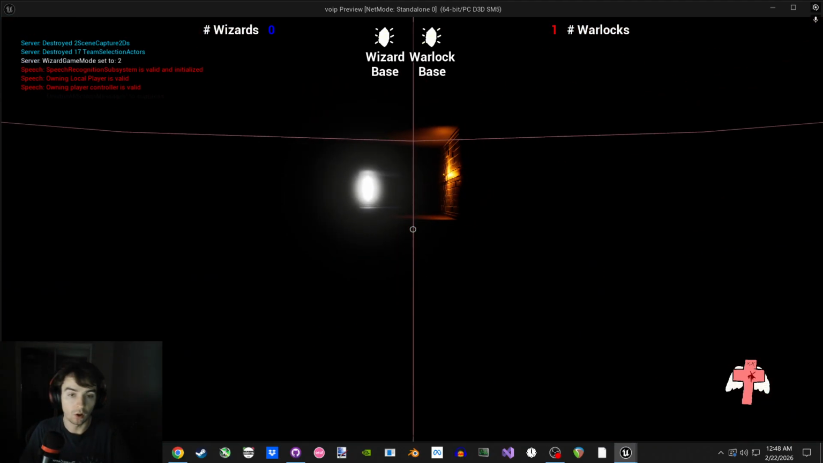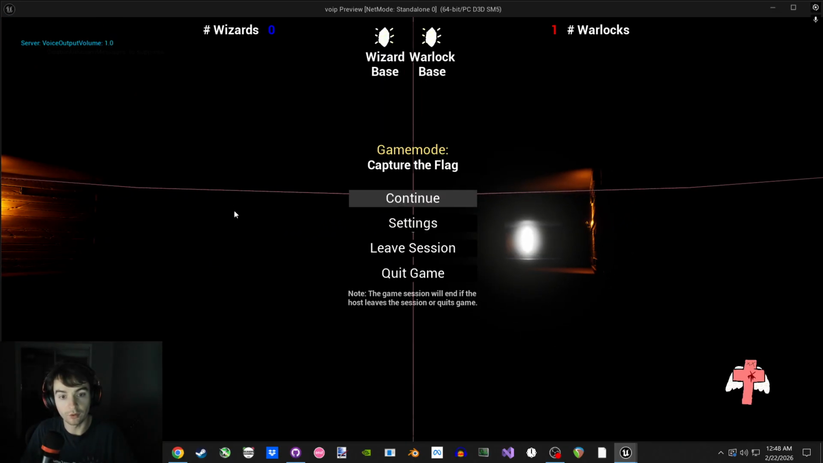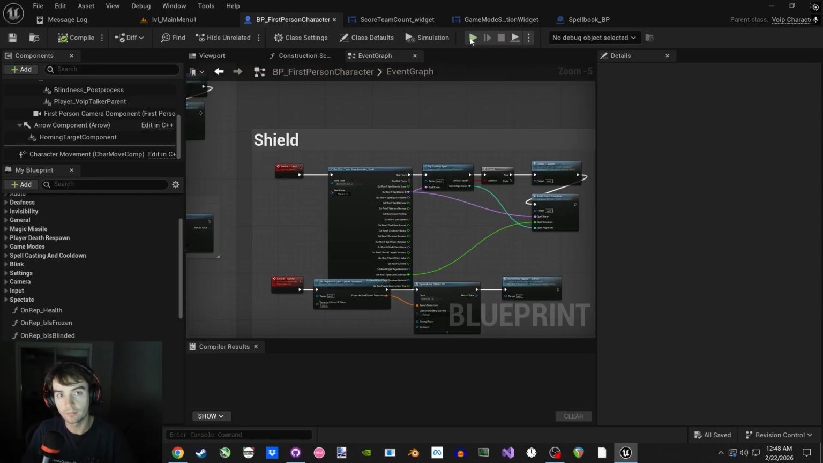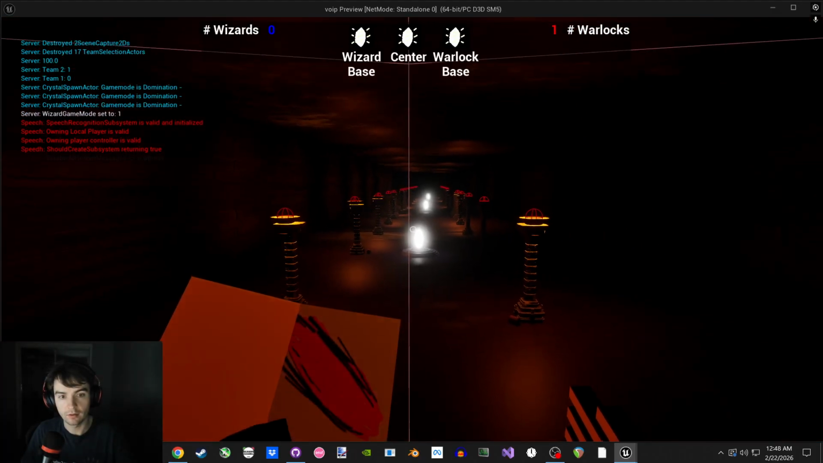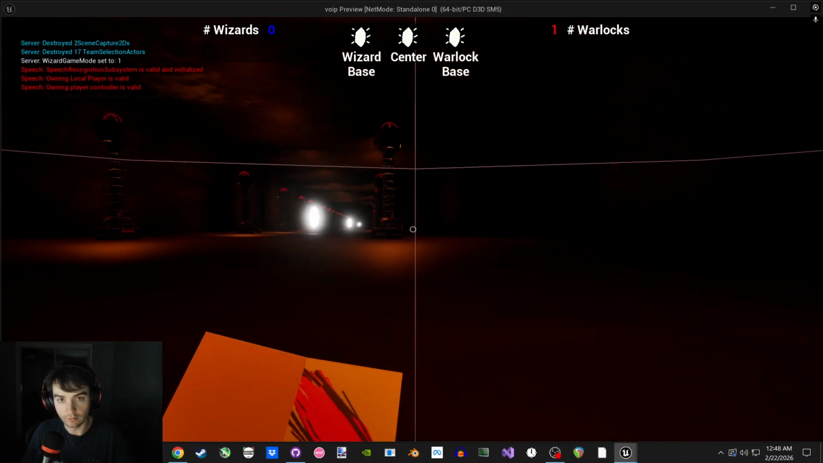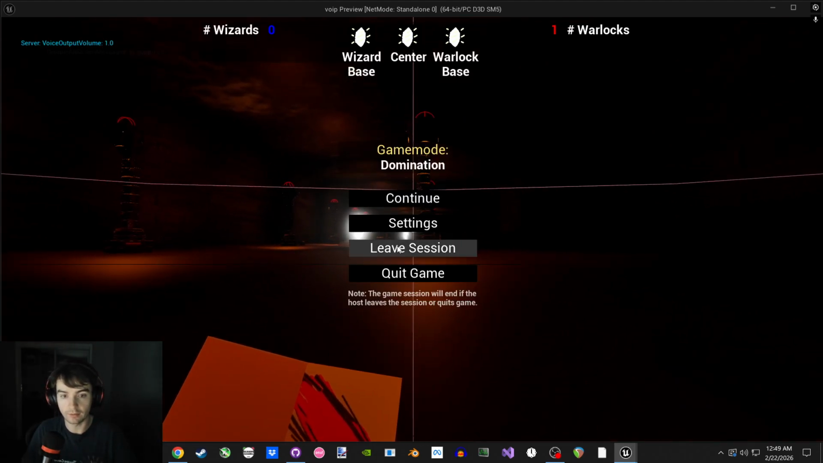Here, the hall, there are only 2. Capture the Flag is the only mode that exists, so there are only the Warlock and Wizard bases. And then on the hall, not the maze, there are 3. There's the center, and then there's the Warlock base on our side, and the Wizard base on the other side.